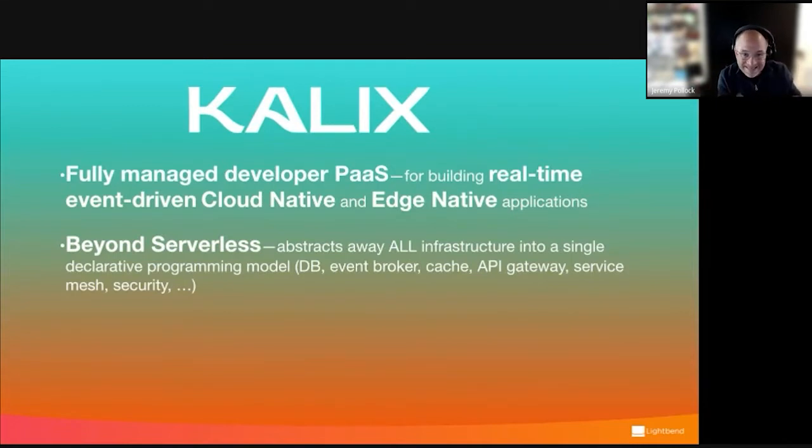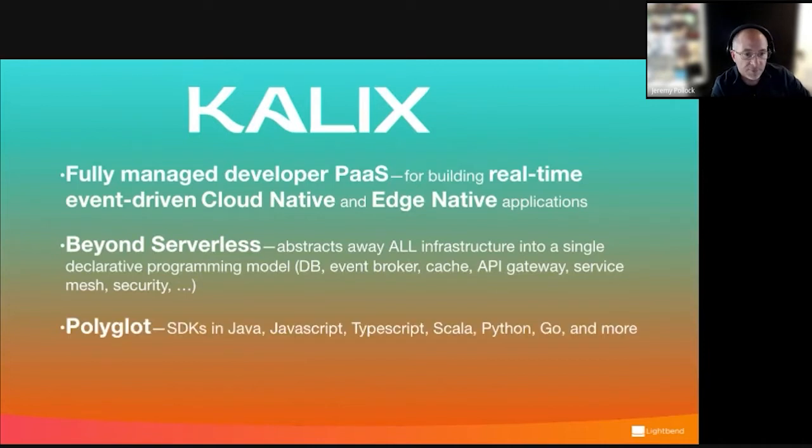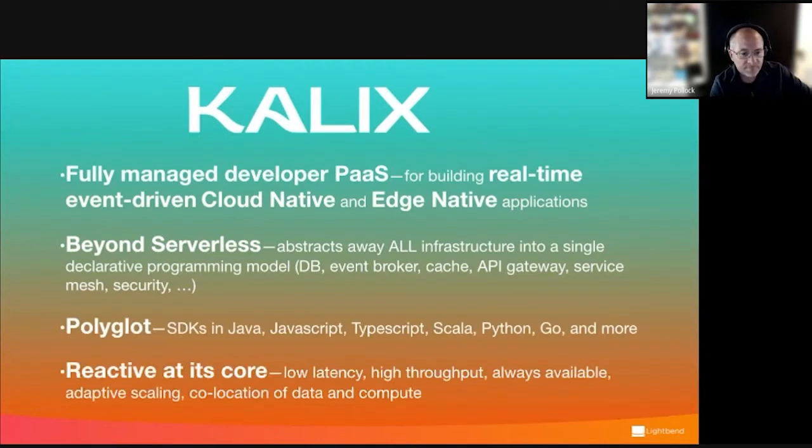taking away all this infrastructure that can be complex for many teams, whether it's the database, the event broker, caching, service meshes, and taking that all away and leaving just behind this very simple programming model that makes it very easy and quick for teams to start building out these applications, again, in whatever language they want, and ultimately achieving these high-end applications.